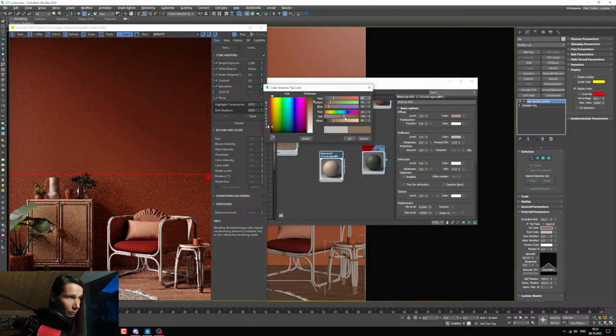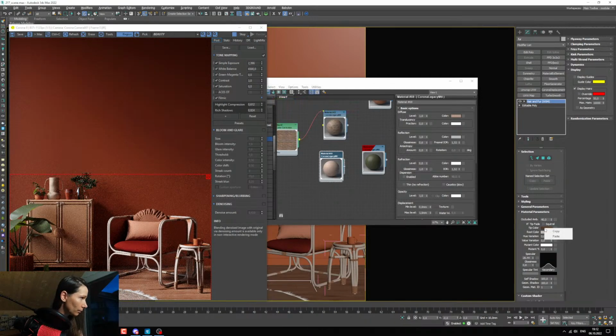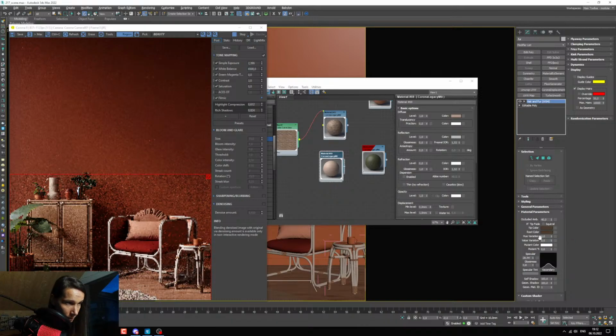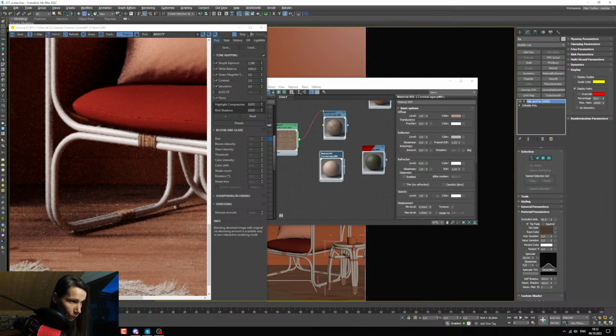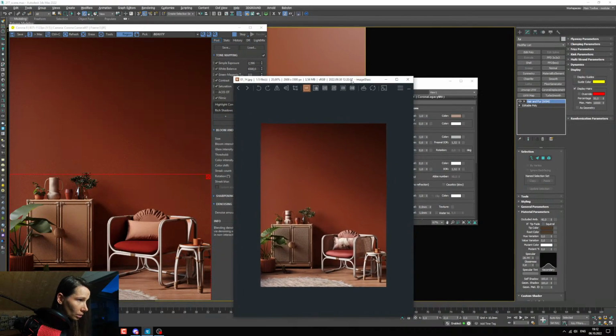And nothing happened. Nothing happened. Nothing happened. Okay, copy, paste. Oh yeah, and now it works. And the notch, even like that, I think is good.